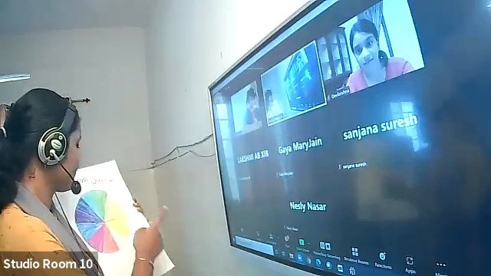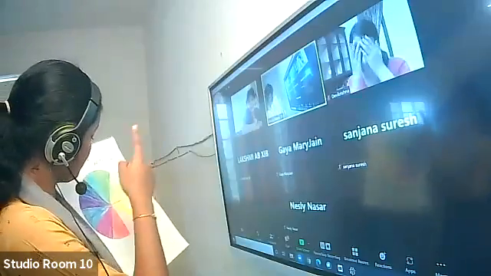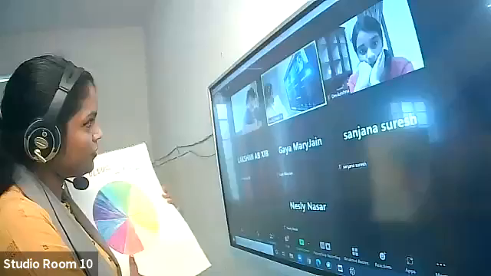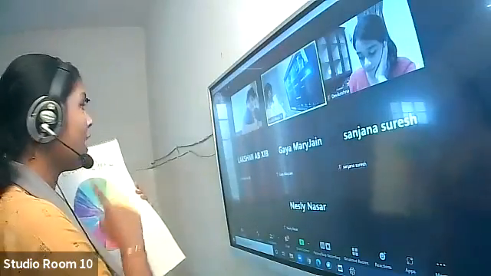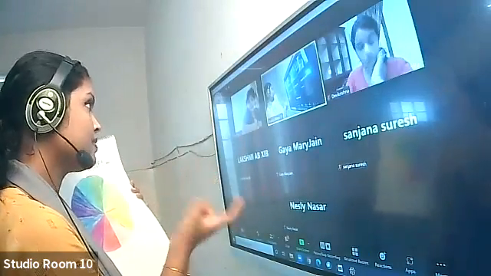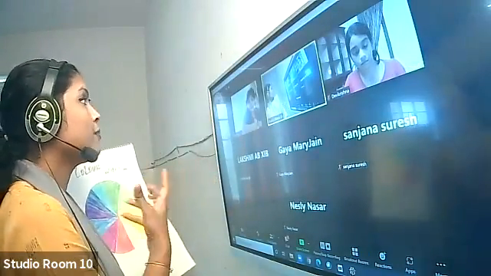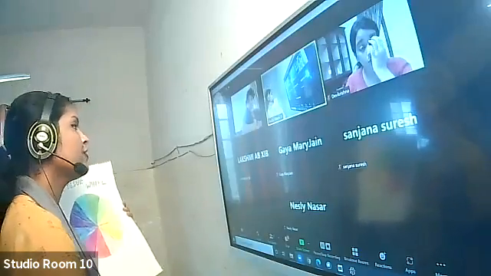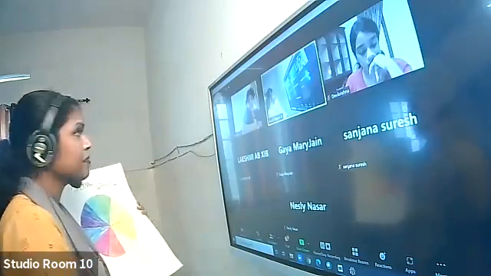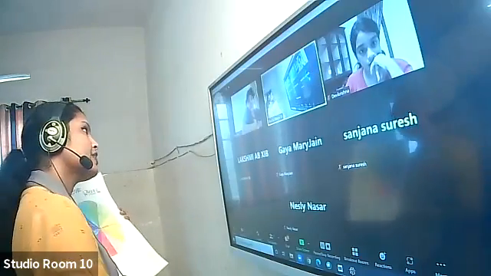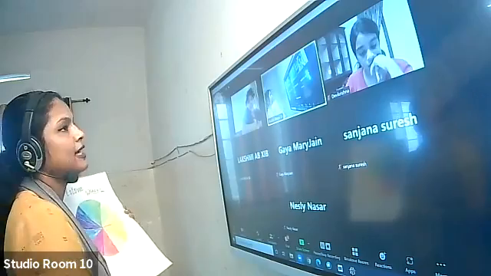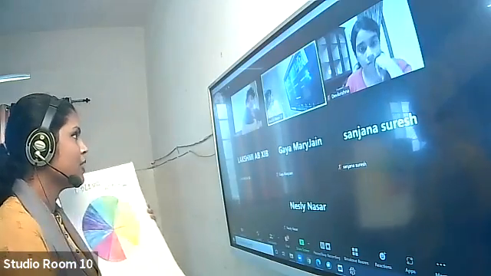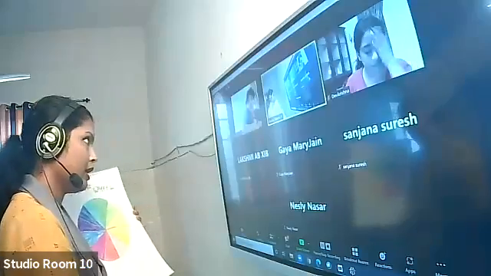So as we know, yellow, blue, and red are the primary colors. The colors that we get after mixing two of the primary colors together are the secondary colors. And when we mix one primary color and one secondary color together, we get tertiary colors. So like that, in total we have 12 colors in a color wheel.